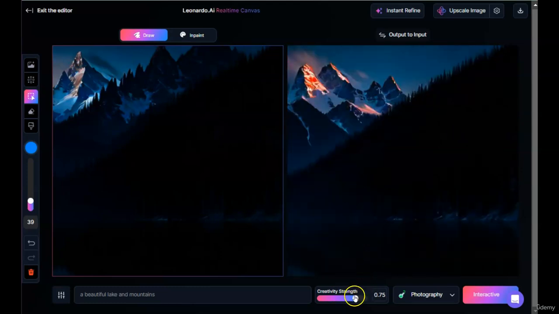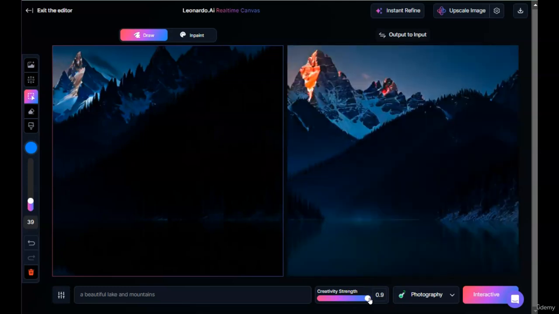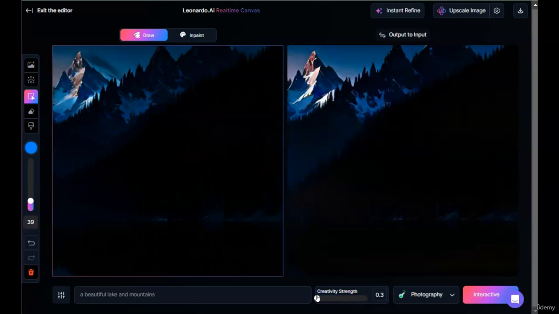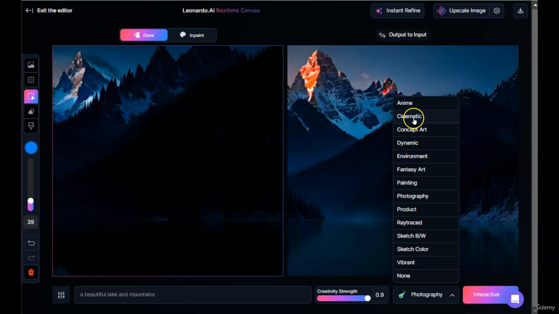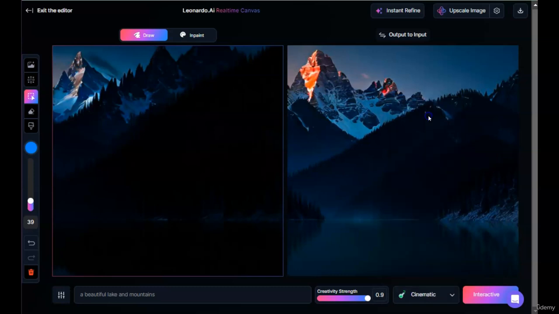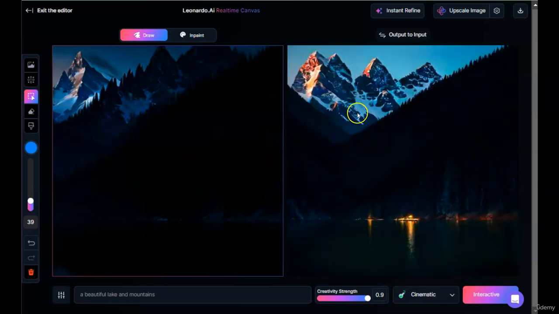Also, you can change this creativity strength. Choosing a higher creativity strength will put more value to your image. Let's choose a low value. So it has produced a darker image. And the higher one produces a lighter and more refined image. So there are options for photography, anime, cinematic, concept art, dynamic, and so on. Let's choose cinematic and see how it works. So it has changed the image into a cinematic shot. All of this works relatively cool.